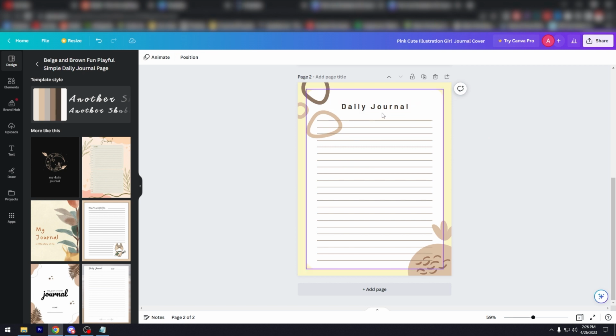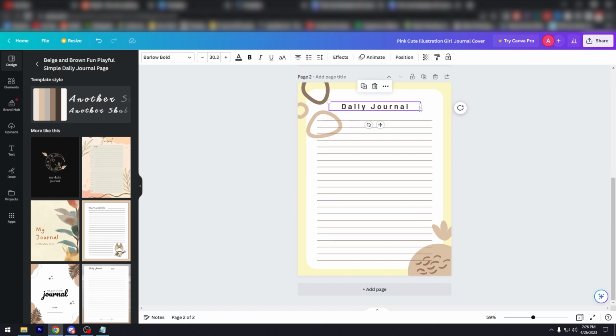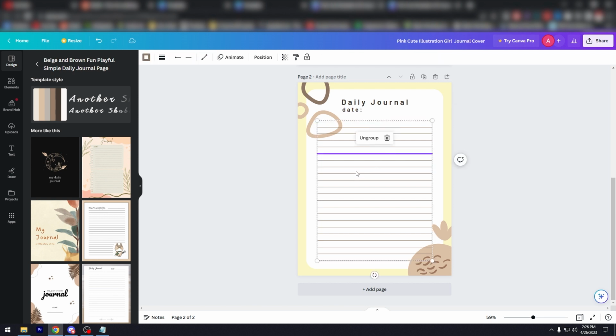And then you can even add another text like this, right? It says daily journal, and let's put in date like so, and let's make it way smaller. And there you go. Make it like that. There you go.